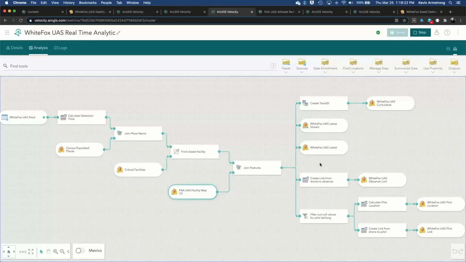And then the next part of this analytic is creating outputs to power our dashboard. Now, since most of the flights contain the latitude and longitude of the pilot, we can not only create a point showing the location of where the pilot is in real time, but we can use that location along with the latitude and longitude of the flight and create a line to link the pilot to the actual UAS that they're flying. And the same goes for our critical facilities. We know the latitude and longitude of our facility as well as the latitude and longitude of the UAS, so we can create a line linking the two together as well.